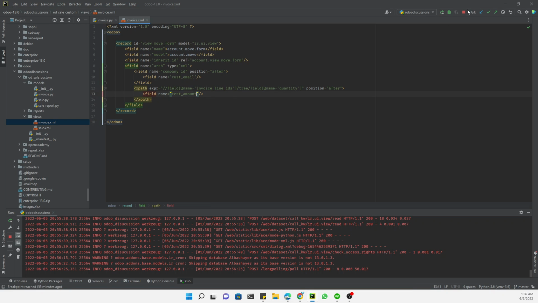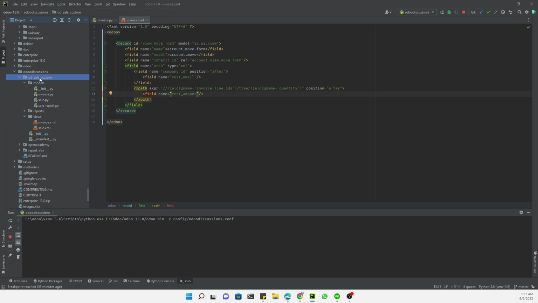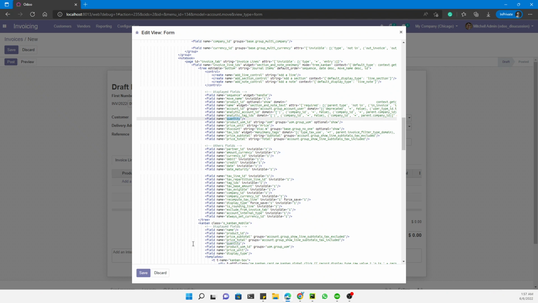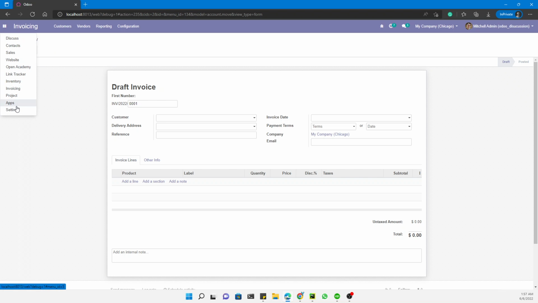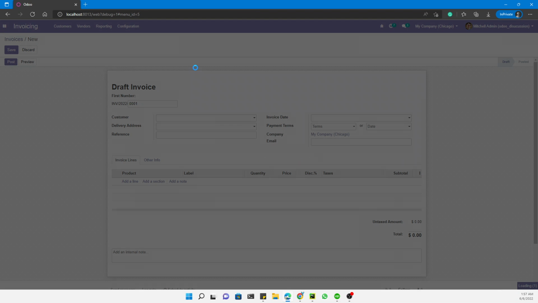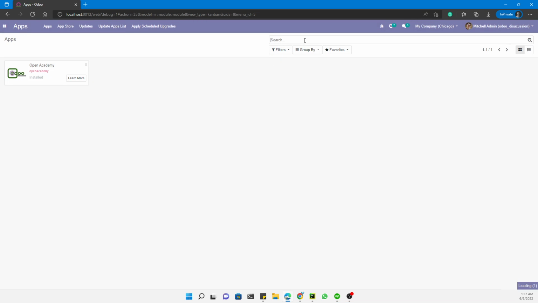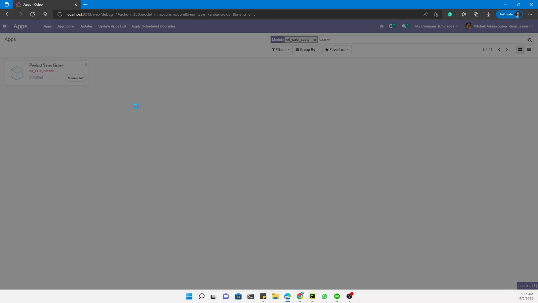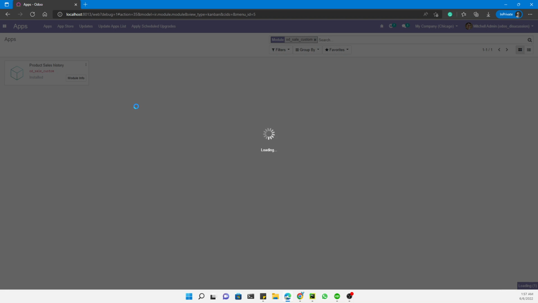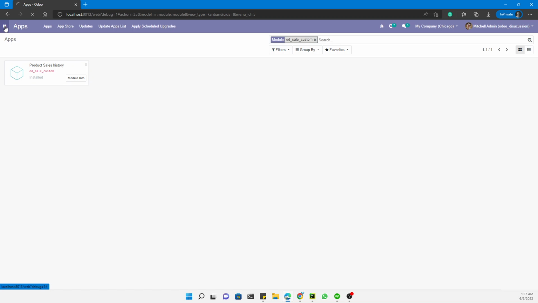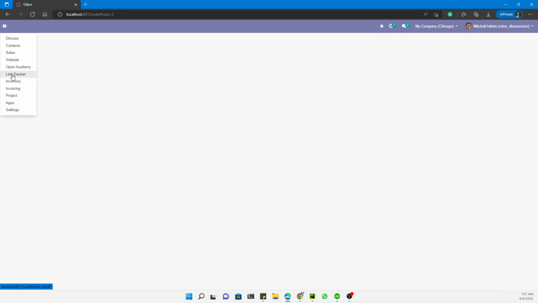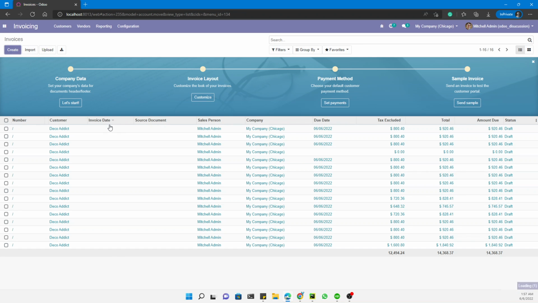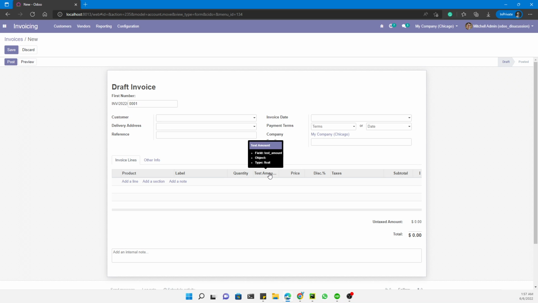Copy paste it. As we have made the changes inside the Python and XML, we need to restart the Odoo service, and also we need to upgrade the module. Go to apps and then search for the module Odoo Sales Custom, and then click the upgrade button. After the module upgrade we will be able to see the new field that has been added to the invoice lines view. The module has been upgraded successfully, and then let me go to the invoice module and create a new invoice. Here you can see after the quantity it is test amount.